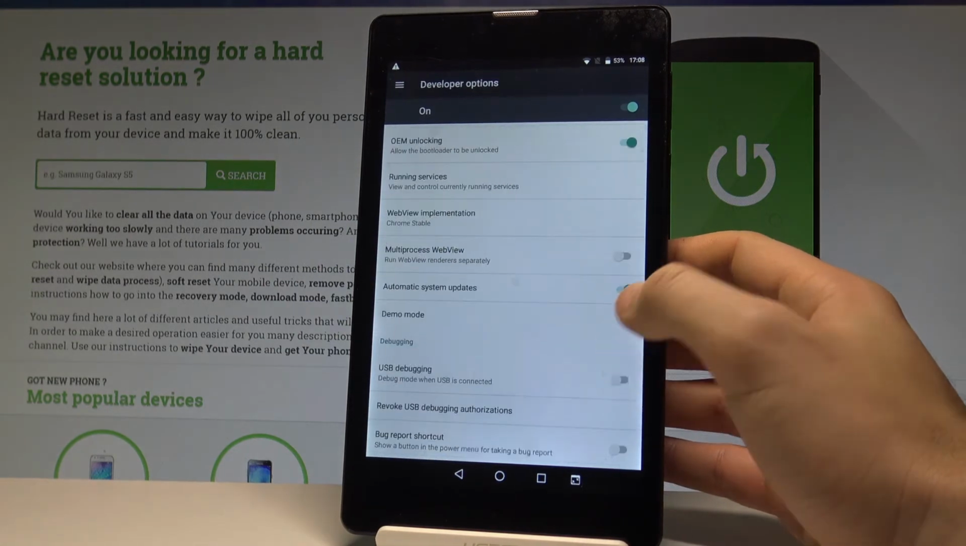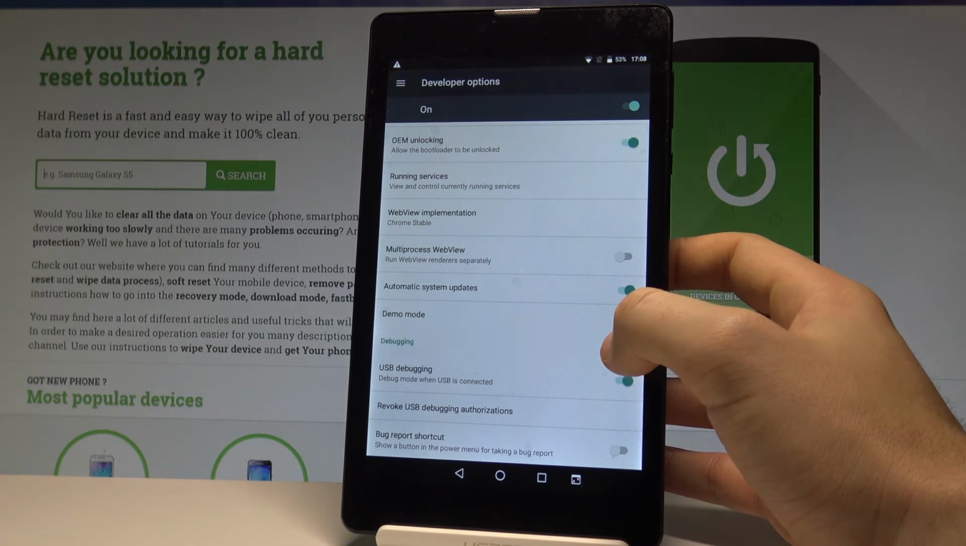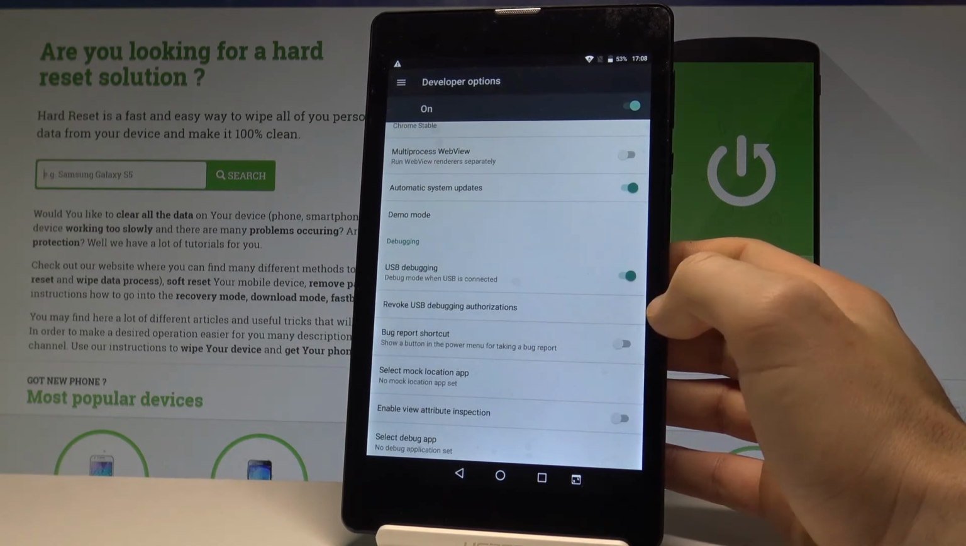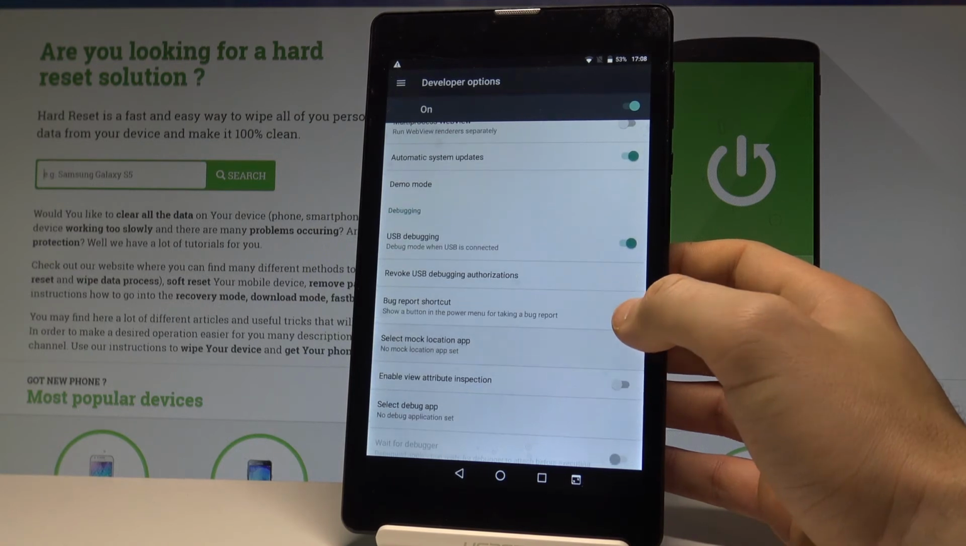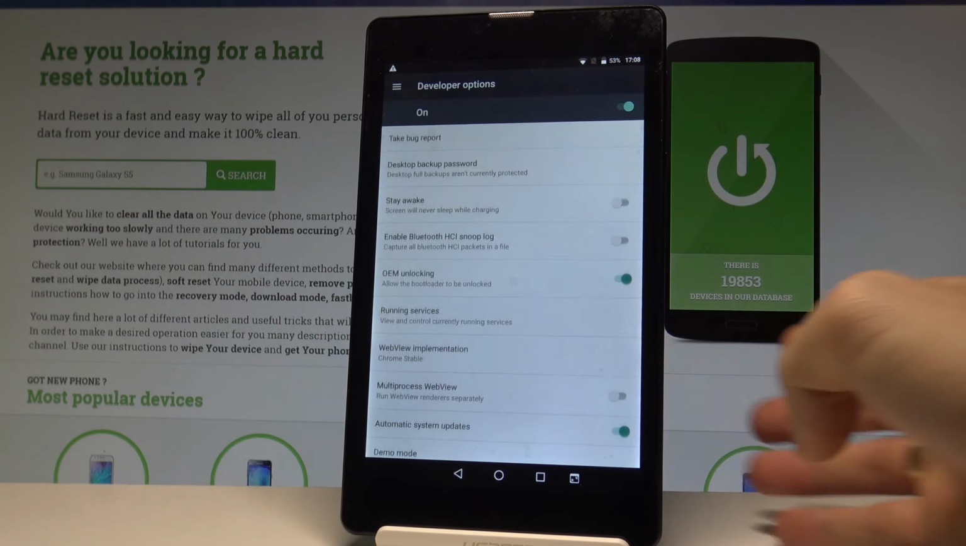You may also scroll down and enable USB debugging. Let's tap OK to allow USB debugging. You may also enable bug report shortcut. You can select mock location app, enable view attribute inspection and a lot of more. So that's it, everything went well.